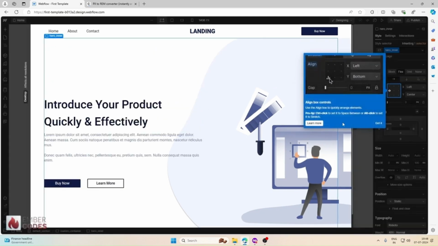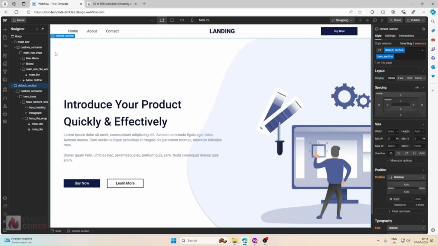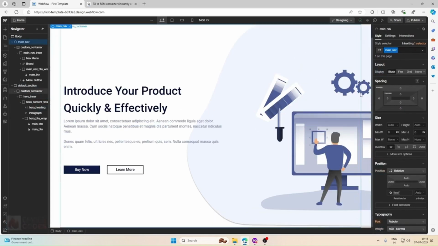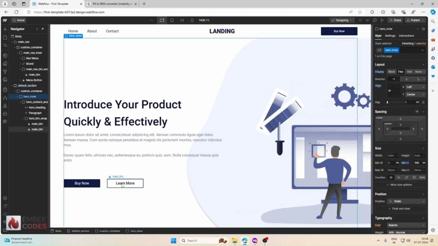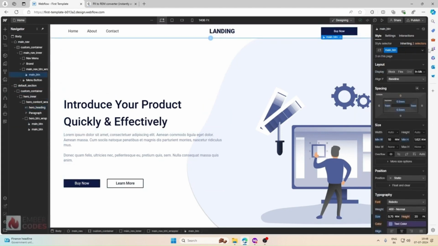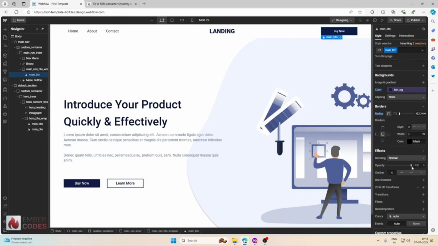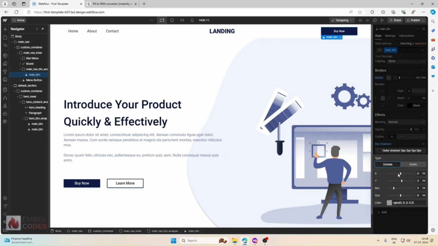So now what I will do, I will give a flex to the hero inner and make it align item center. With this, you will see it will automatically be at the center of the hero section. Okay. So the buttons are placed, and I will quickly give a hover effect to them in the next video.